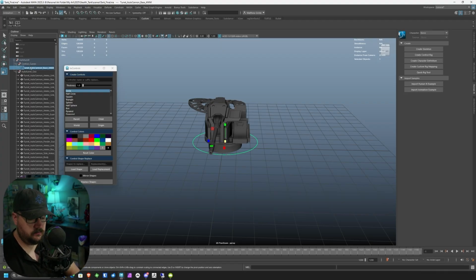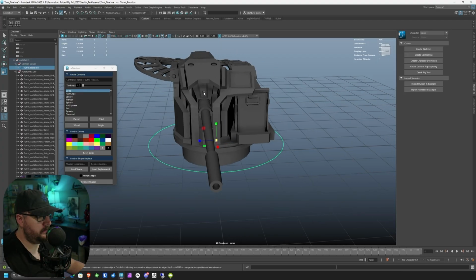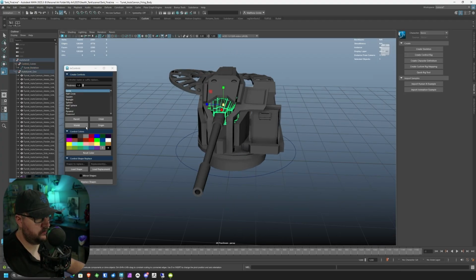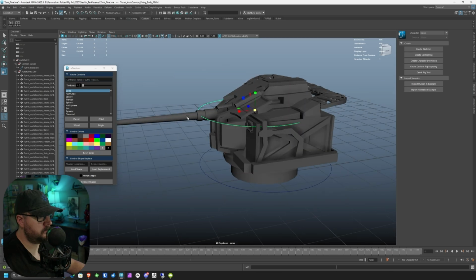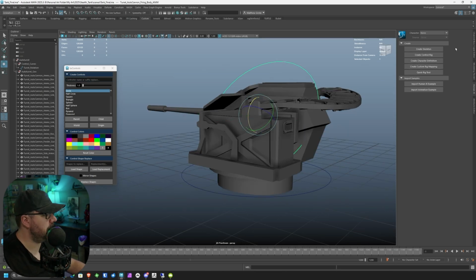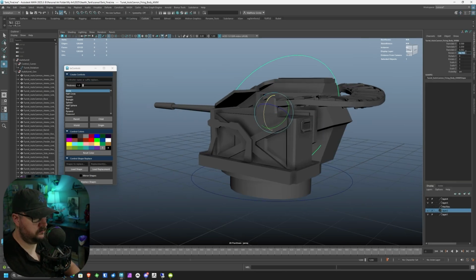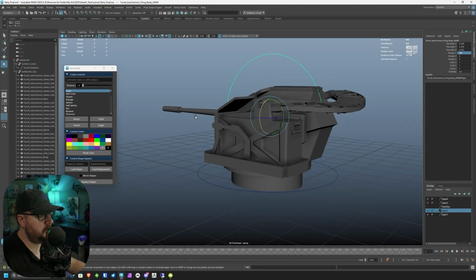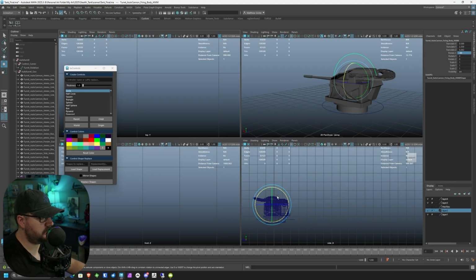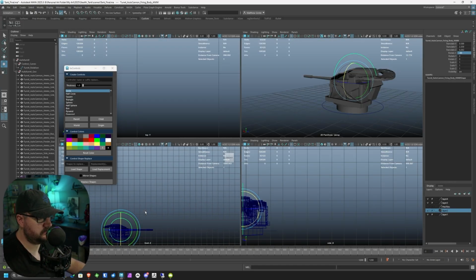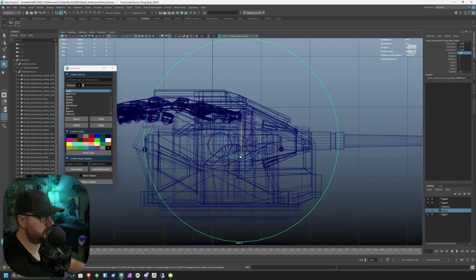I'm going to name this turret rotation. Okay, and then let's look at this one. I'm going to do another circle. I'm going to rotate this one about 90 degrees, or negative 90. And we need to go into our side view to make sure that this is where we need it to be, because otherwise it's going to kind of pivot weird.